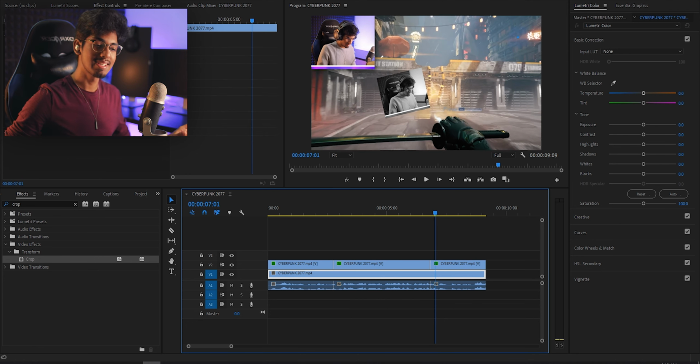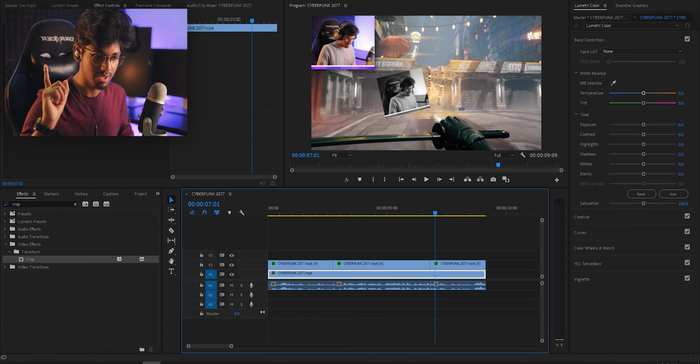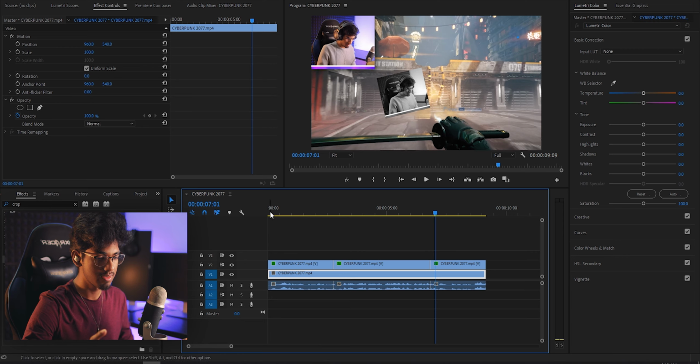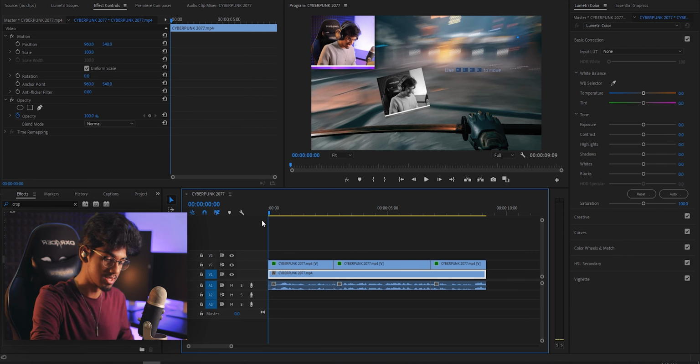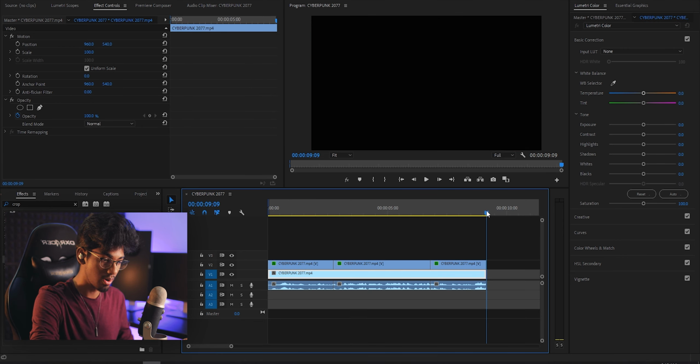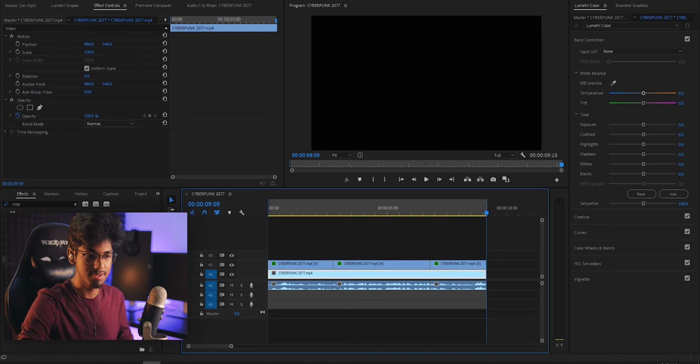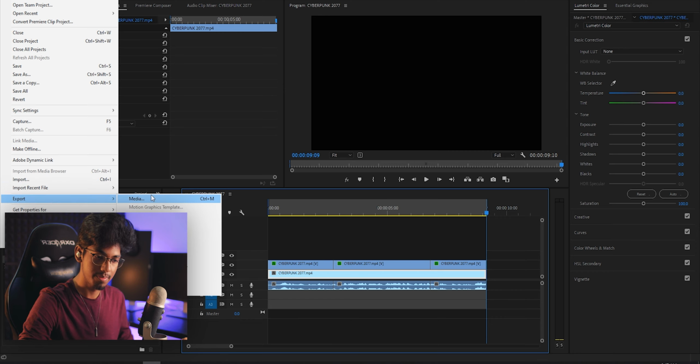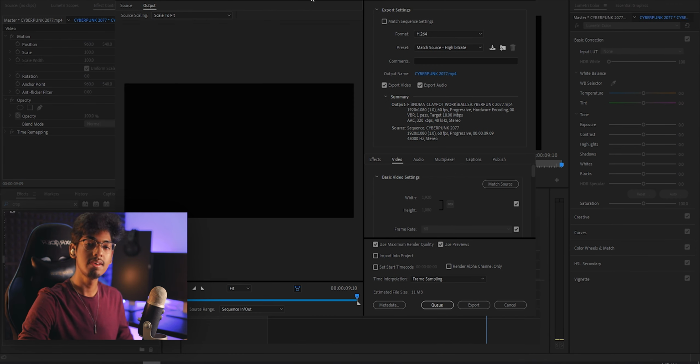And finally, the last tip is something that a lot of people miss. This is really important: render settings. After we've done the whole thing, what we're supposed to do is hit I here and hit O here. This selects the clips that we want to render out. After that, we'll hit File, Export, Media. It should pop up the render menu.